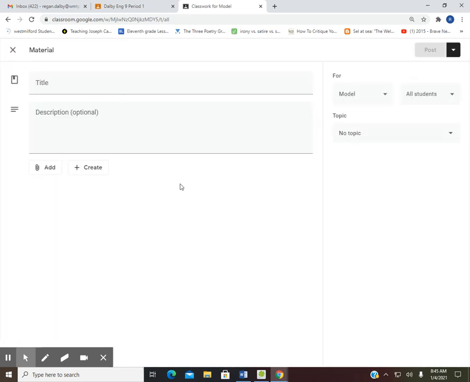Material. Material are things that aren't going to be graded, but your students have access. So this is like study guides, slideshows, things like that. Same deal, put in the title of it, description. You can add it from your Google Drive, a link, a video. So if it's just like a website or an article, things like that, put it in your topic and you can post.